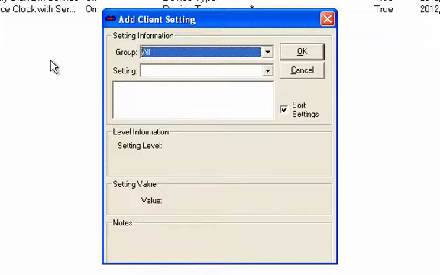Now, the first field that you see is Group. This is the type of client setting that you're going to add. In this case, let's say I wanted to add color support. Well, that applies to almost every single device, so we're going to leave that as All.